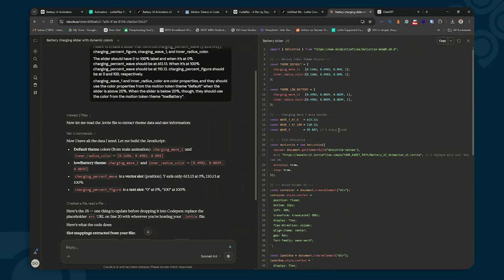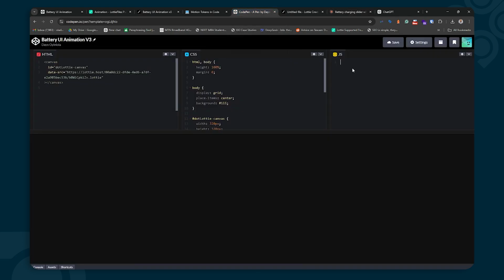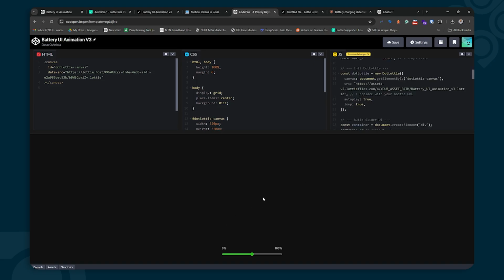So the AI has written a first version JavaScript code for us. So let's copy that and test that in CodePen. So this is that. I'm going to just paste it over here and then click out of it. It's currently loading, so it's not showing here.